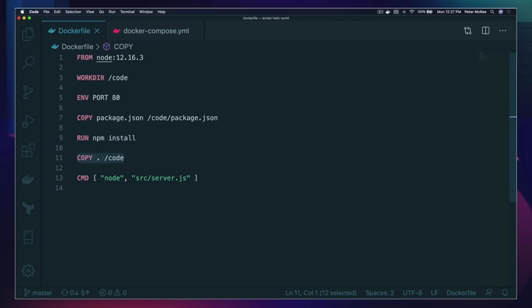And then on line 11 here, we copy everything that's in our working directory in the local directory denoted by the dot. It's going to copy all of that and put it inside the image in the code directory. There's also this file that you can have on your local machine.